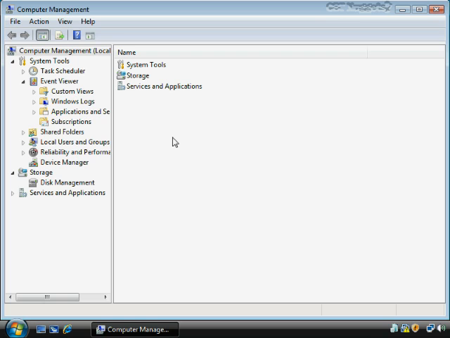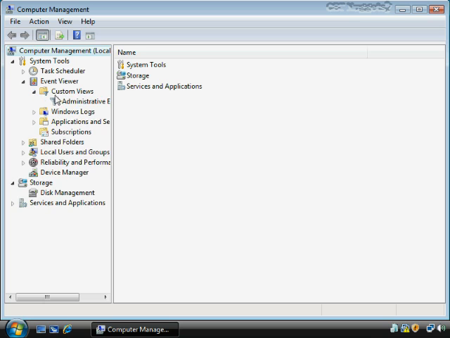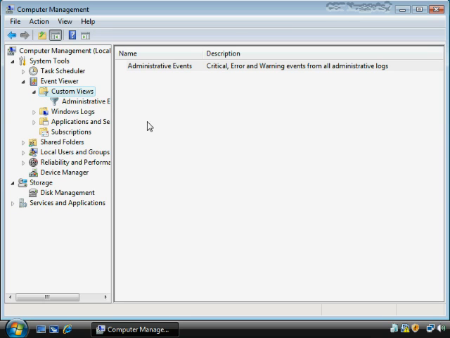Now they're all XML based. So all these events that we will be seeing here, you could custom modify if you were adept at XML, and you could custom create your own kinds of views of the event viewer and so forth. However, I found that I don't really need to do that very much because the custom view capability that's already here is pretty good. One of the ones that appears by default is the administrative events, and this would show me critical error and warning events from the administrative log.